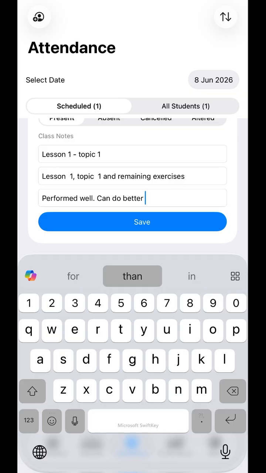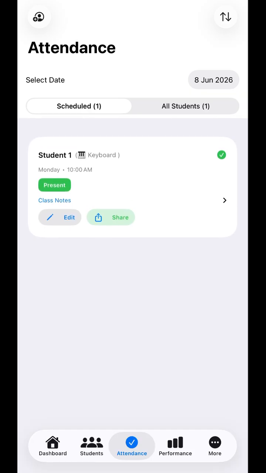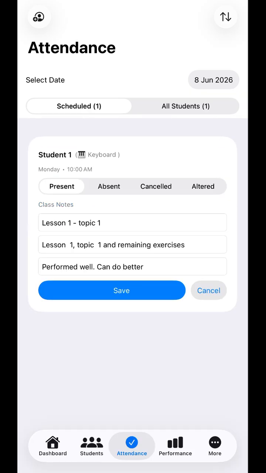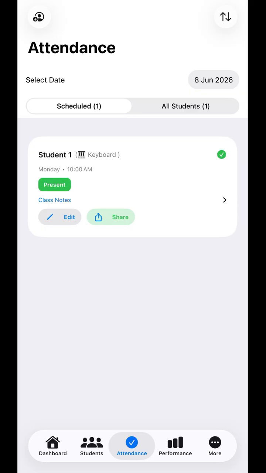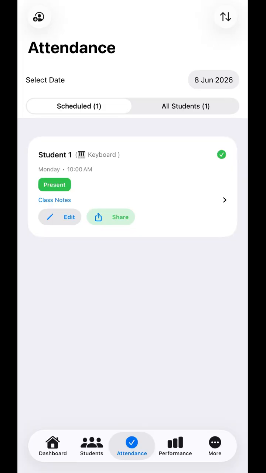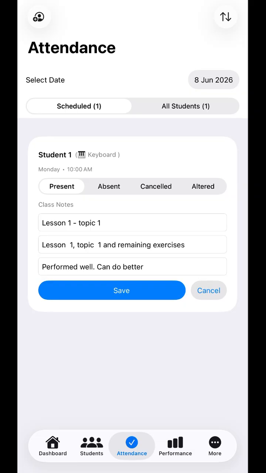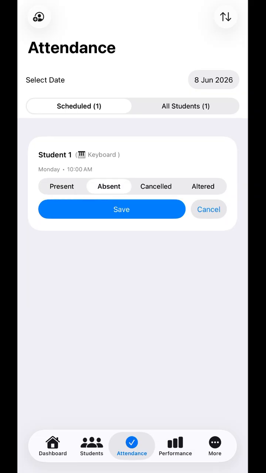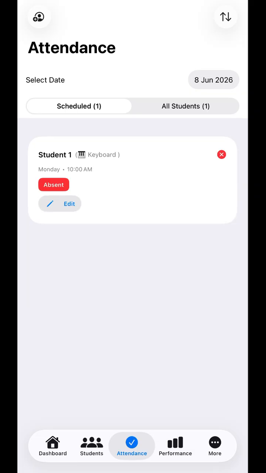Okay. Just save it. And you can still edit the notes. Or if you just click on the right arrow mark, you can see the notes. You can share the notes just like you do it for other regular apps. You can share it through WhatsApp, mail, or whatever. Suppose the student is absent. Absent and save it. If the student is absent, that means he still pays the fees, but he is absent.